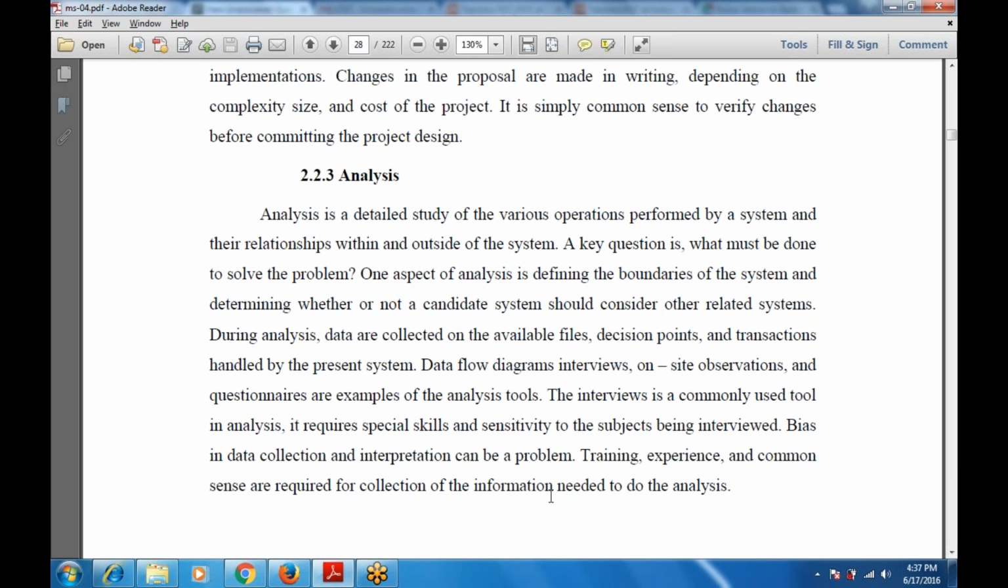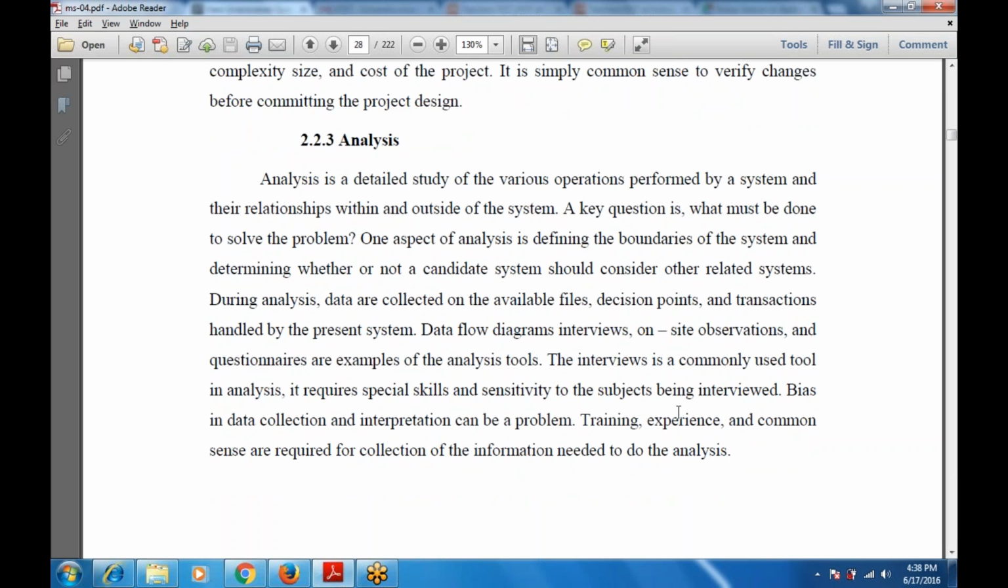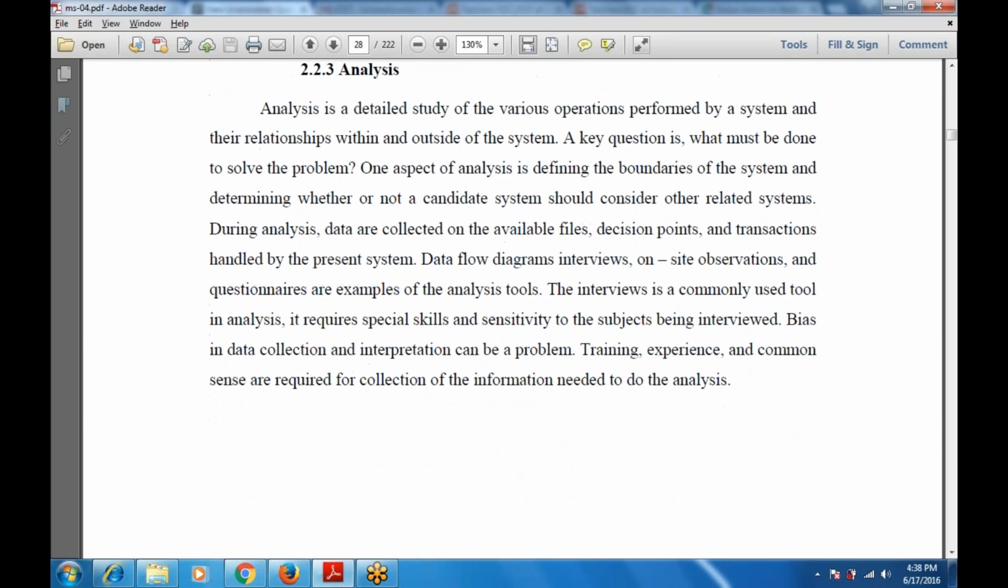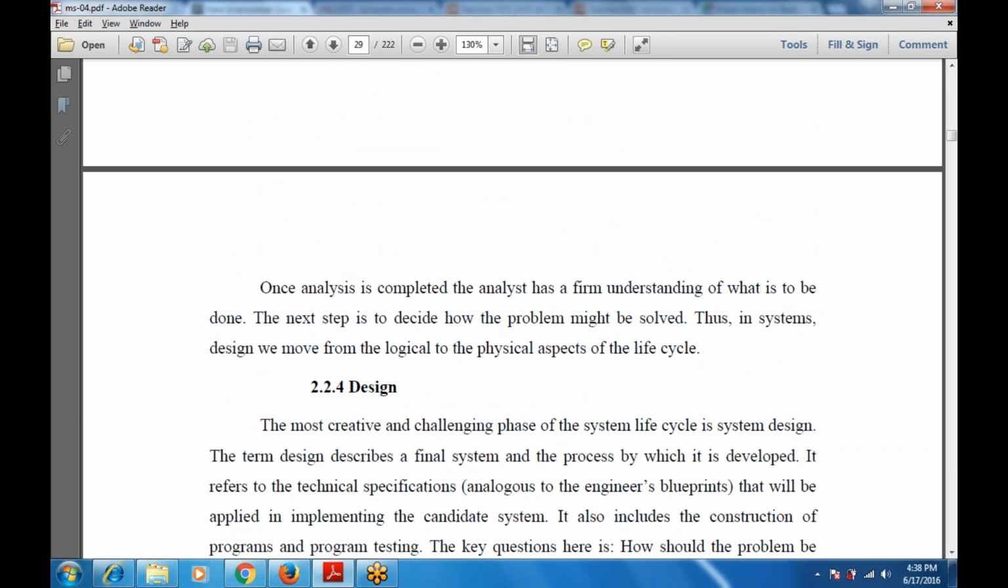And there are a few ways, criteria by which we can gather the information for the analysis part. One is DFD, interviews, on-site observation, questionnaires, which are examples of the analysis tools. And interview is a commonly used tool in analysis, and it requires special skills and sensitivity to the subjects being interviewed. And once analysis is completed, the analyst has a clear understanding of what is to be done.